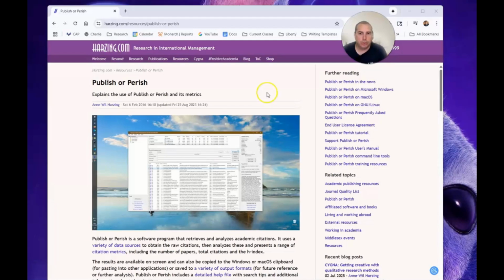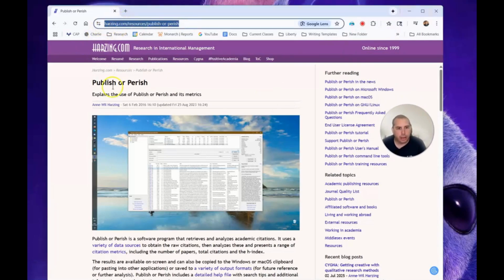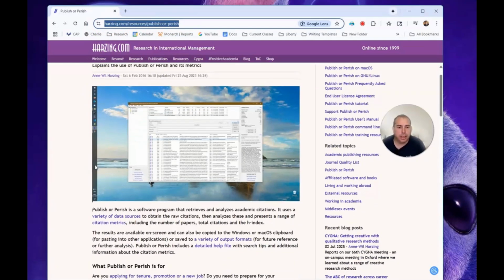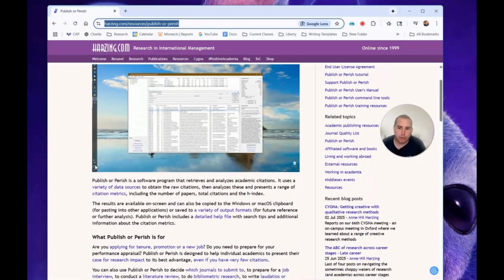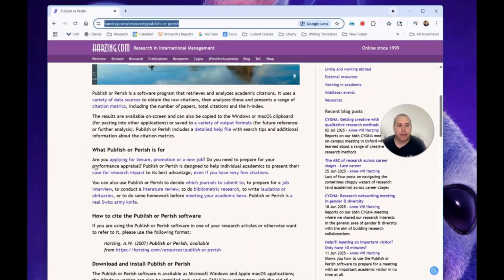Okay, so the first thing we're going to do is head over to the Harzing website, and find the main Publish or Perish link. This is software that you download onto your computer. It's not web-based, but you can download this on any computer. It doesn't require administrative privileges, so you can install this at school or at work or wherever, and it won't be an issue.